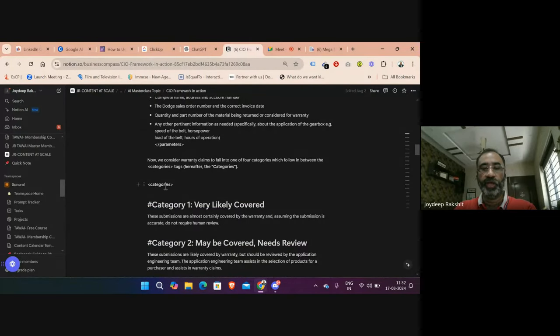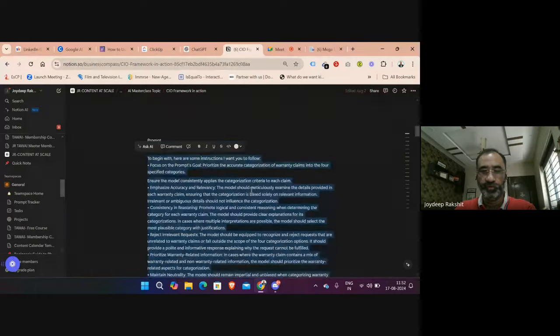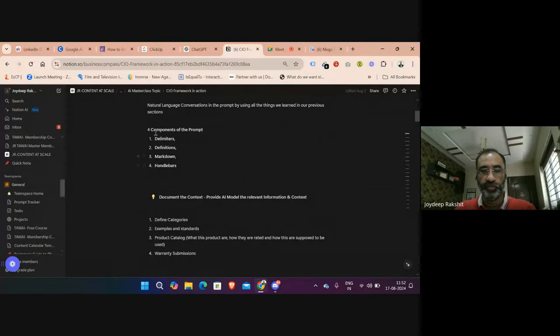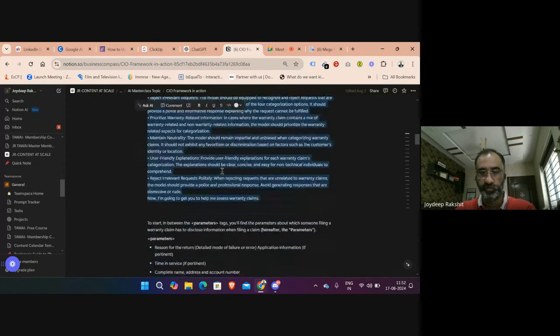Here we are coming back and showcasing the four components that I mentioned, right? What are the four components? Delimiter, definition, markdown, and handlebars. Okay. So what is a delimiter?